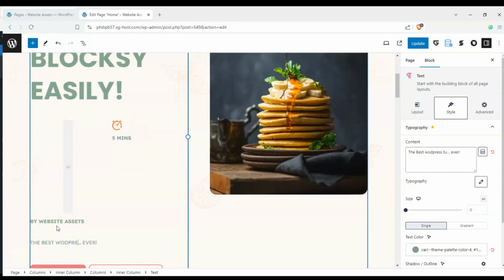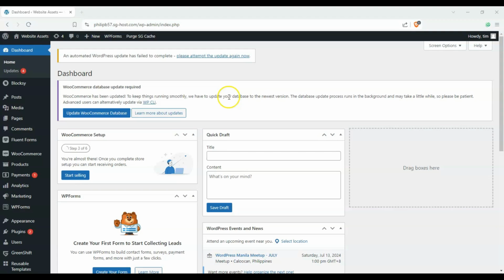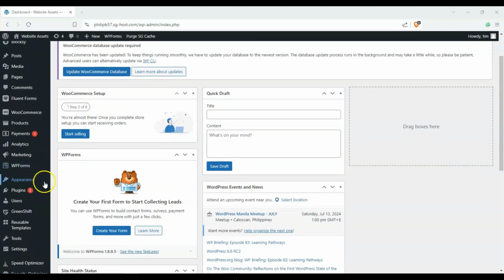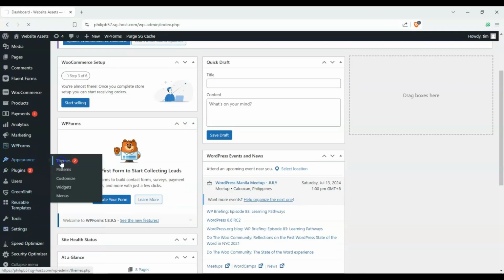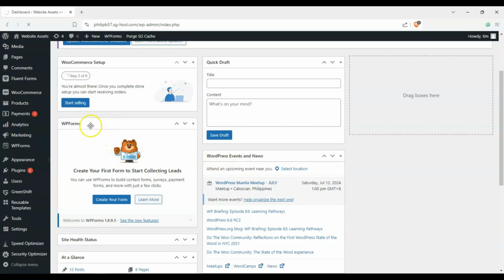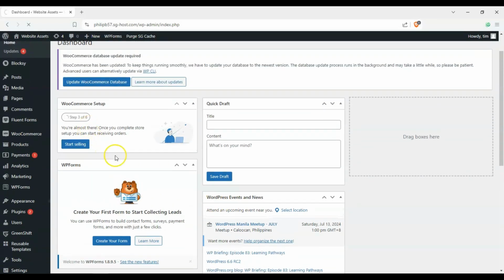In today's video, we're going to show you how to make a blog using Blocksy. Okay, so first you're going to want to make sure that you have Blocksy installed, as well as the Blocksy companion plugin. So you're going to want to go to themes and just double check that you have Blocksy installed, and if you don't, we have a video on how to install Blocksy.